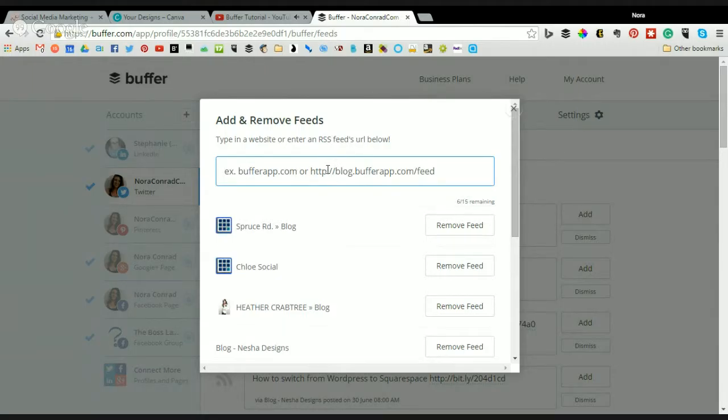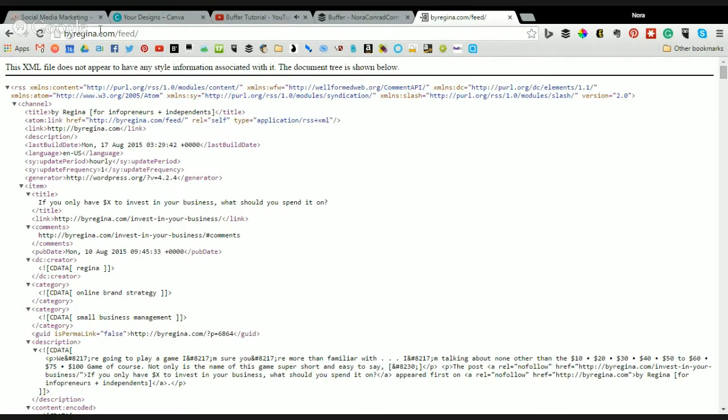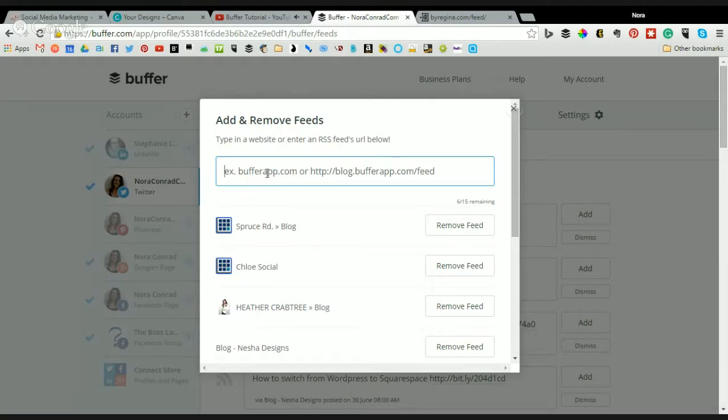If you're not sure where to find the RSS feed, if the user is on WordPress, let's go to by Regina. If you just go to their URL and then /feed, if they are on WordPress, it will pull up their feed. So all you have to do is copy this URL and paste that into this area in Buffer, and it will add it for you.